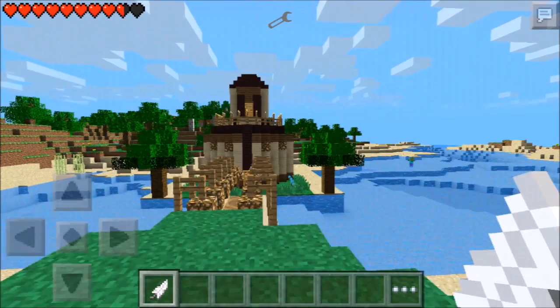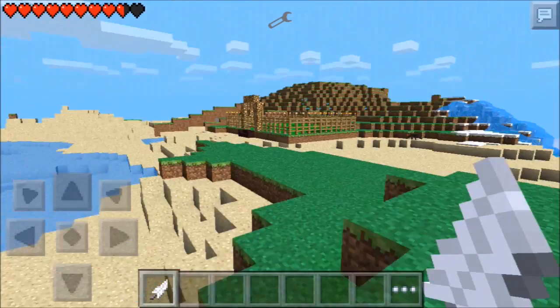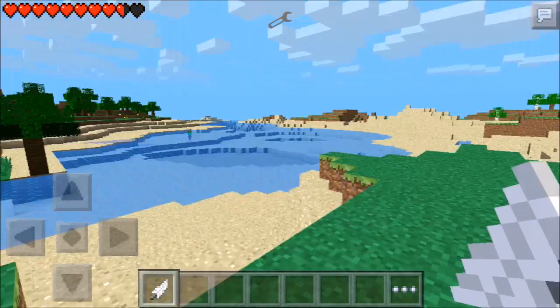What's up guys, DM here, and today in this video I will show you how to create your own Minecraft Pocket Edition server using your Android smartphone.